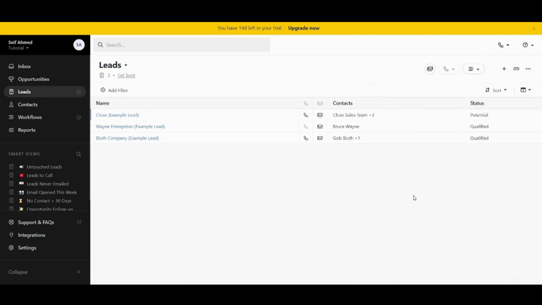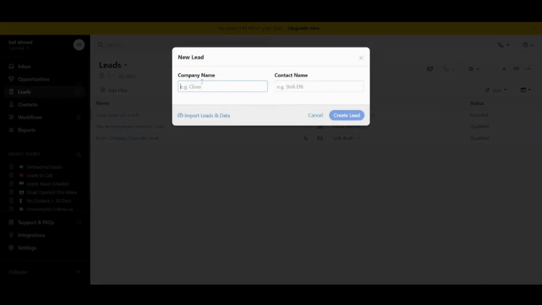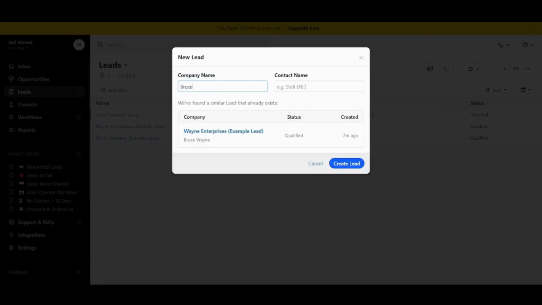You can also import your leads from this plus button, but in this case, you will just import a single lead. So you can write, for example, pros and company, this one.